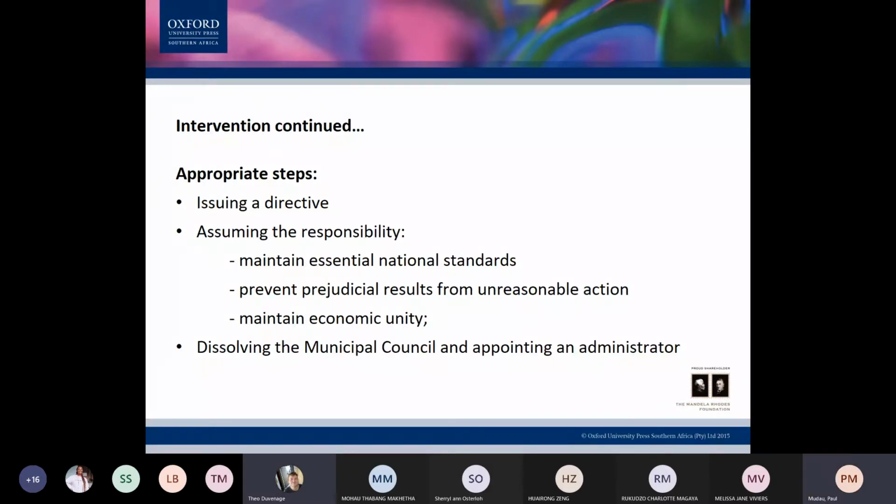It states that the relevant provincial executive may intervene by taking any appropriate steps to ensure the fulfillment of the obligation, which include issuing a directive to the municipal council describing the extent of the failure to fulfill its obligations and stating any steps required to meet its obligations.